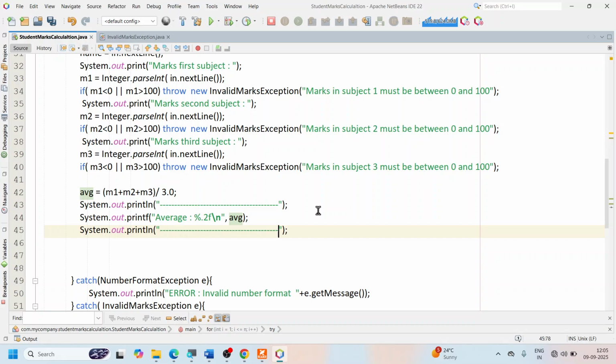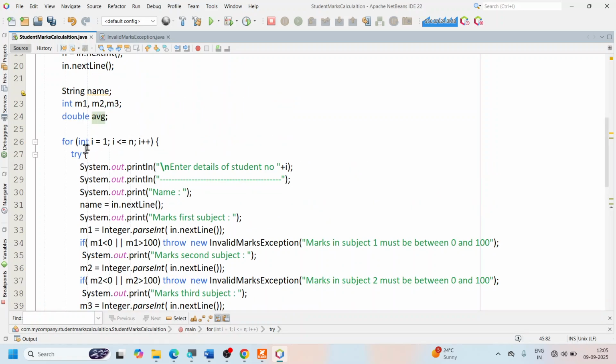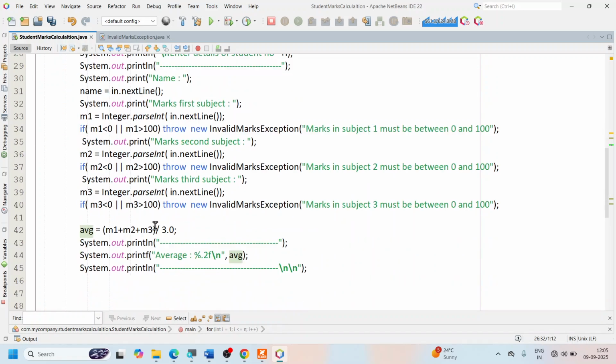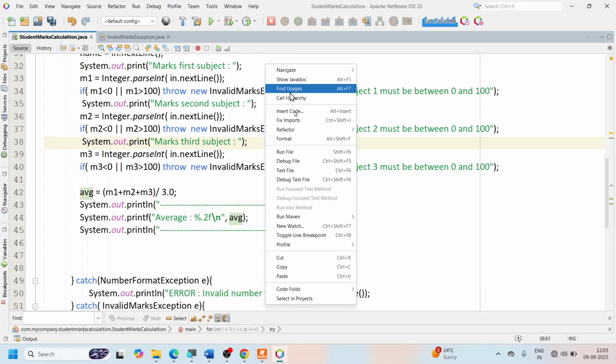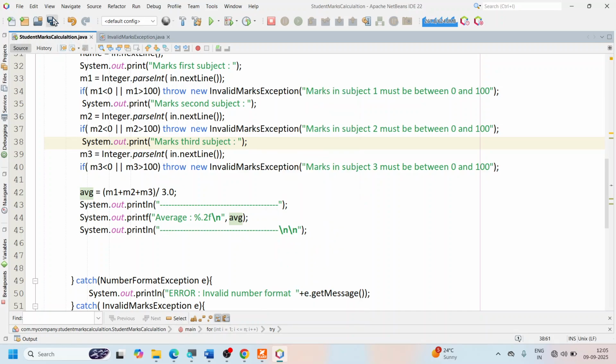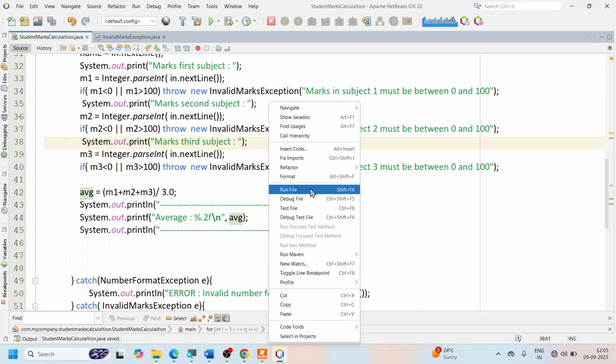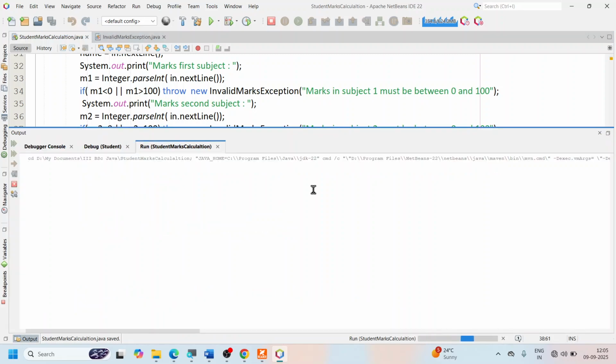After that, the next number, because remember this is a for loop, so the i value will keep on increasing. So the next one will come slightly down. So I'm putting 2 extra \n so that there will be some space between the first entry and the second entry. So let's give it a try. Let me just save it first. Let's run it and see how it's going to look.